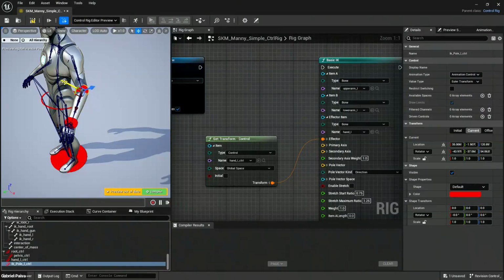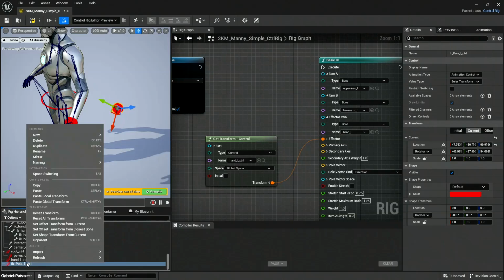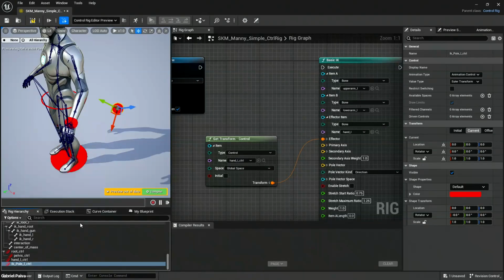And that step is going to be drag it out, put it around there, right? And we're going to right click on the actual pole left control, and we're going to set offset transform from current, right? So we are going to reset the resting position of this control right there where we pull it out of the elbow, right? So we're going to hit there. Remember, set offset transform from current, and that's it.